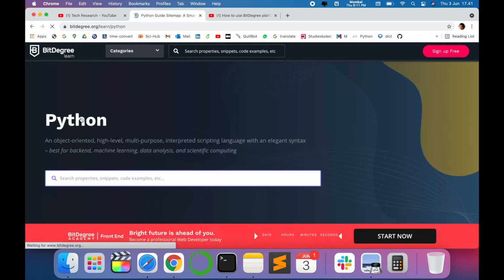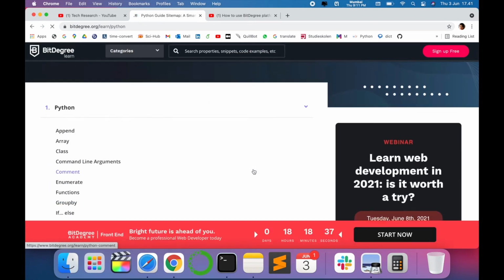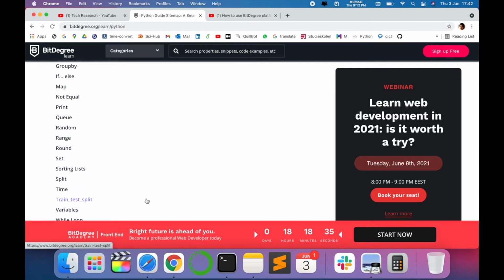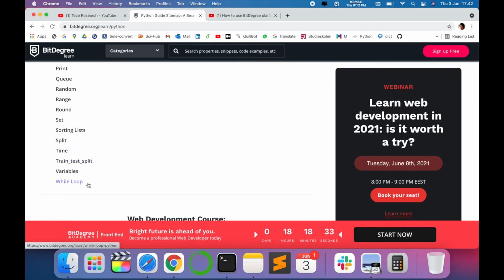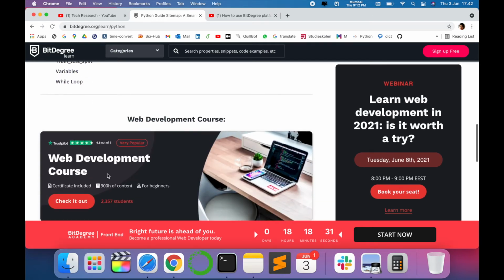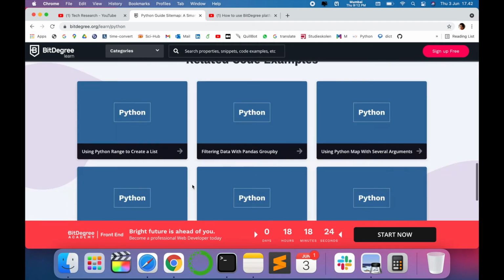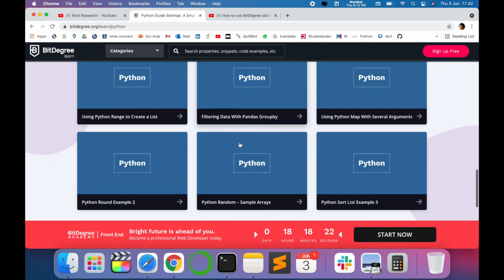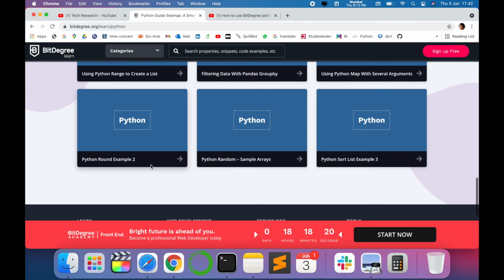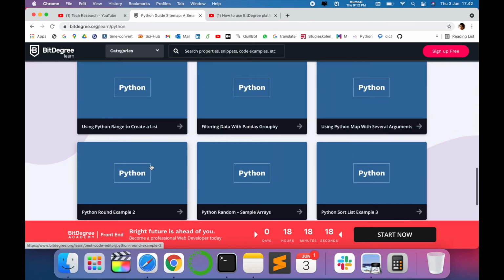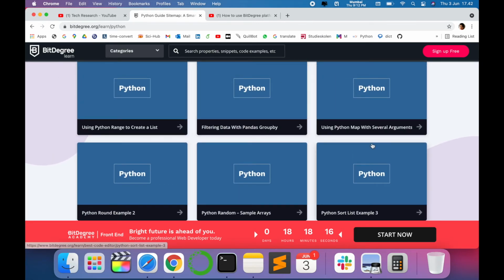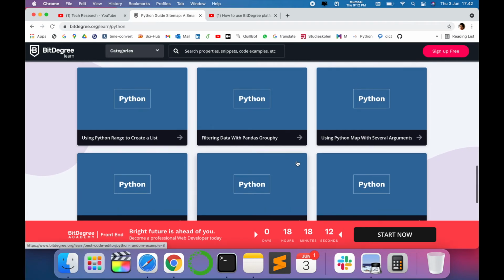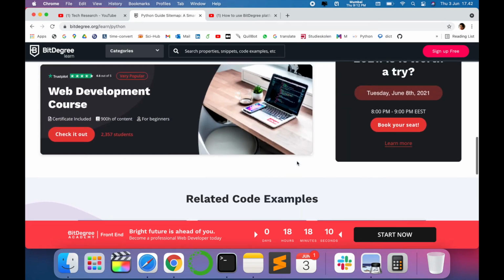If you want something different related to sorting a list, train test split, or variables, you can just go and enroll in the same. There are many related code examples given along with the different concepts of Python. You can see here there are pandas and Python range to create lists. These are the different practice examples that you can try out.